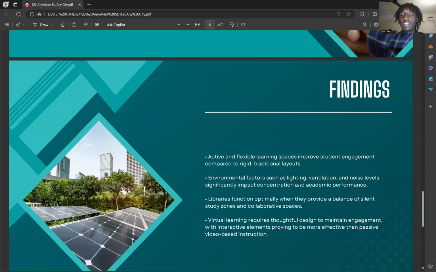Environmental factors such as lighting, ventilation, and noise levels significantly impact concentration and academic performance. So basically, small factors such as lighting, ventilation, and noise levels have a huge impact in the end on concentration and academic performance.